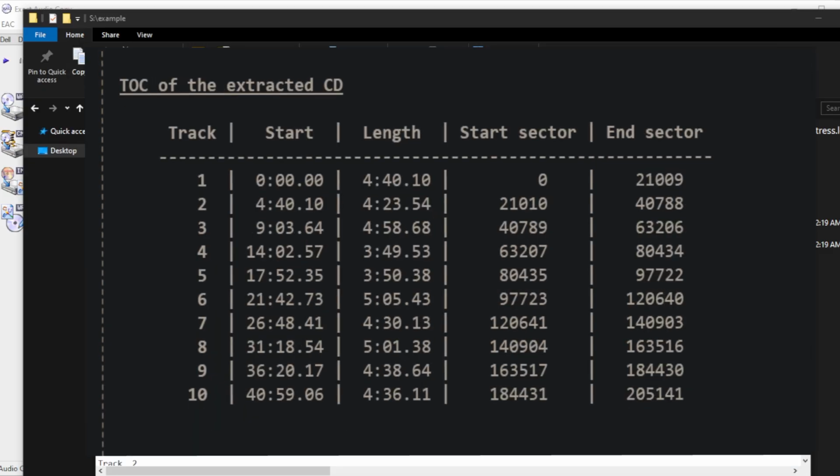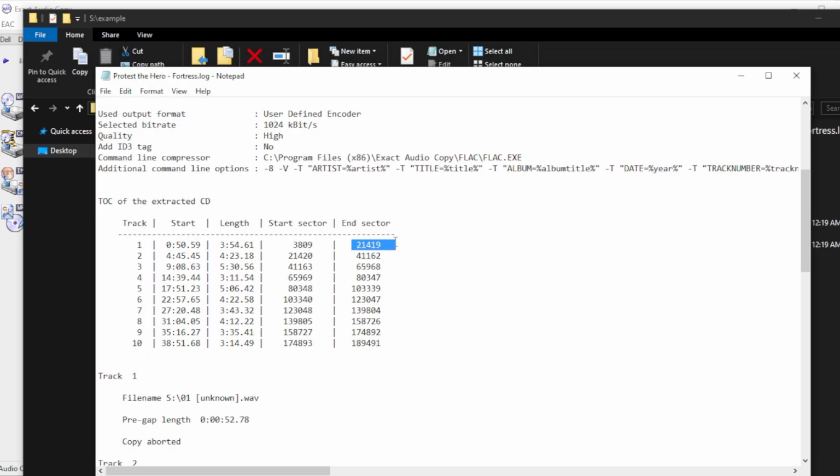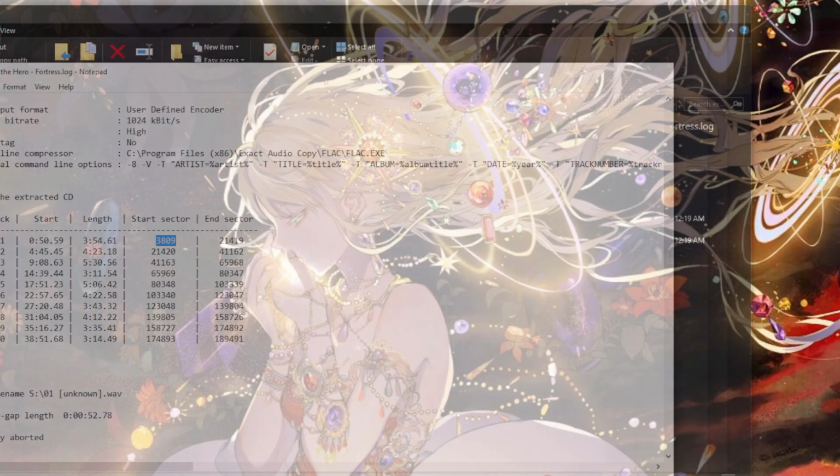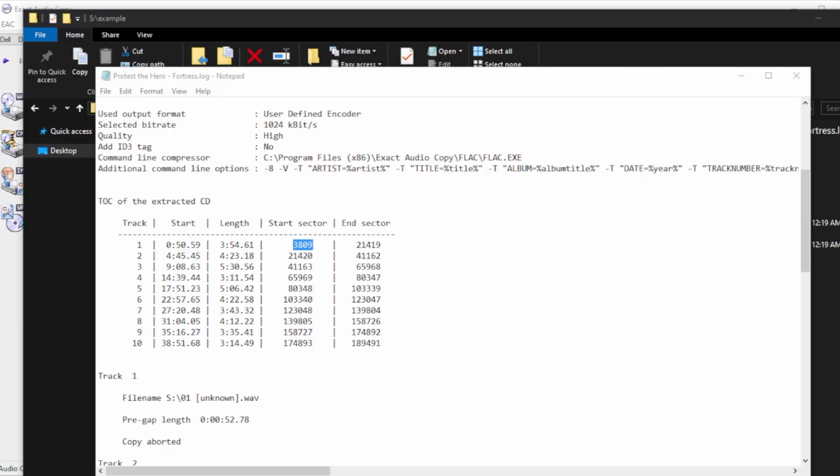If it is not zero, and it isn't zero here in my case, it's 3809, that means that you have an HTOA track, and the HTOA track is from zero to one below that number you see. So, for example, mine is 3809. The HTOA track is therefore 0 to 3808. And that's important because we're going to be using copy range, which needs that as an input.